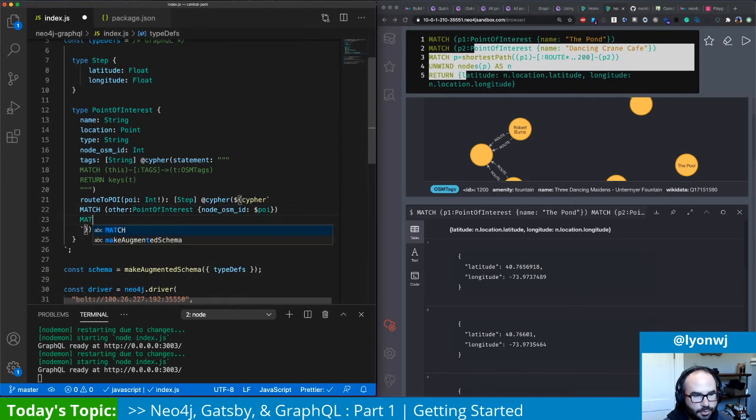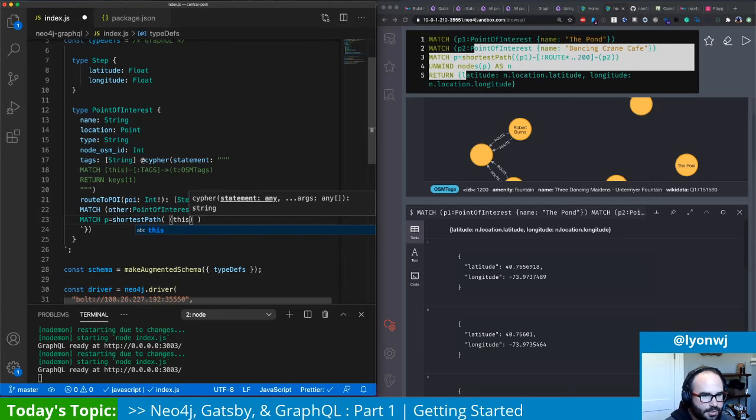And then we want to do p equals shortestPath. So find the shortest path from this. Remember, in these Cypher directive queries, this refers to the node that's being resolved. So whatever point of interest we're looking at is this. And then we're going to follow these route relationships up to 200 hops. Always good to put an upper bound on there, to the other.